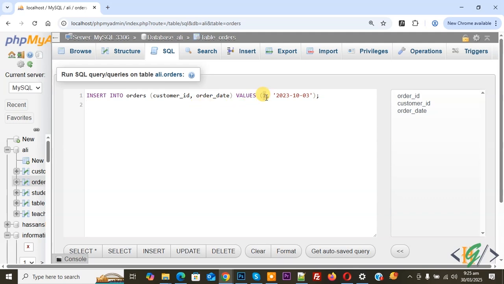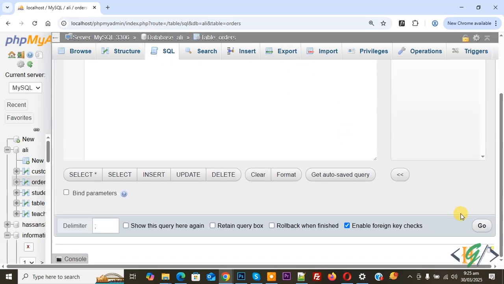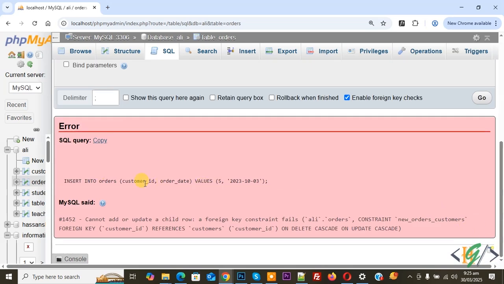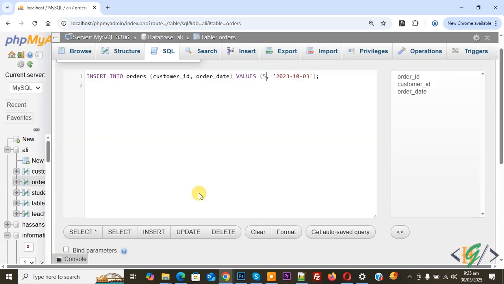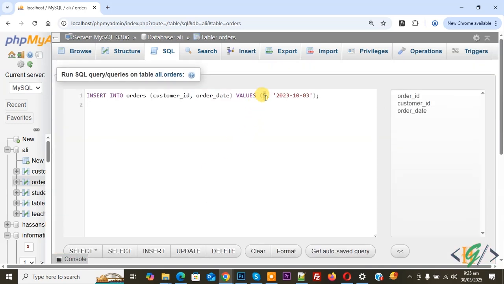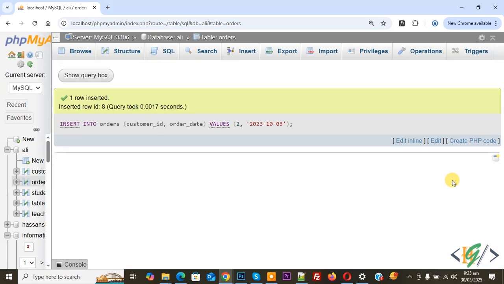We are going to add 5 first, and then click on Go. Now you see an error, because customer ID 5 does not exist in the customers table, so that's why it throws an error. Now we are going to add 2. Customer ID 2 already exists in the customers table. Click on Go. Now you see one row inserted, query executed. Go to Browse again.